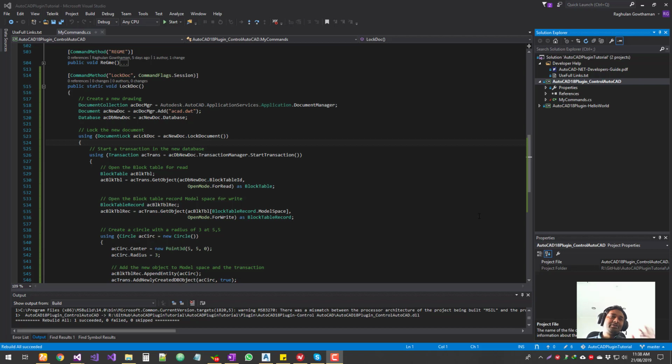Today we're going to do something which is very important called locking documents within an AutoCAD plugin. In previous versions of AutoCAD, quite some time ago, this used to create a lot of issues. When developers create plugins which don't lock the document before making any changes to the database, it creates a lock violation error. That's one of the errors you find. Another is that sometimes your changes might also crash drawings and corrupt the DWG files.